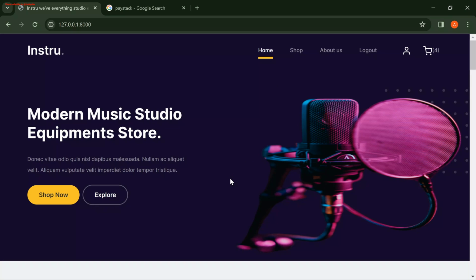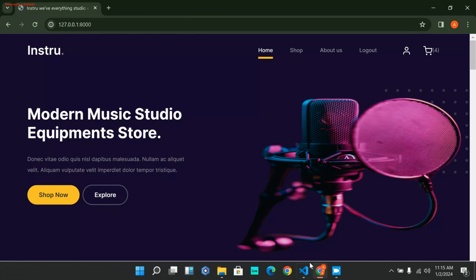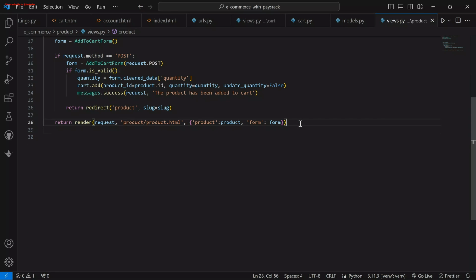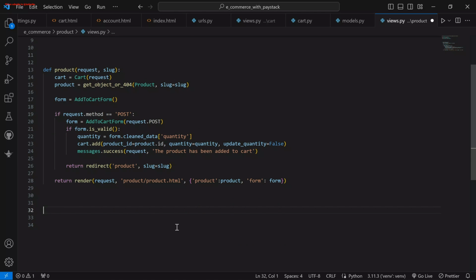Now with this whole introduction out of the way, let's begin implementing the checkout process. So let's go to our VS Code and start working. So this is my product. I have the product functionality already set up. Now I'm going to start creating the order function, which will enable us to check out a product when somebody decides to order one of the products.